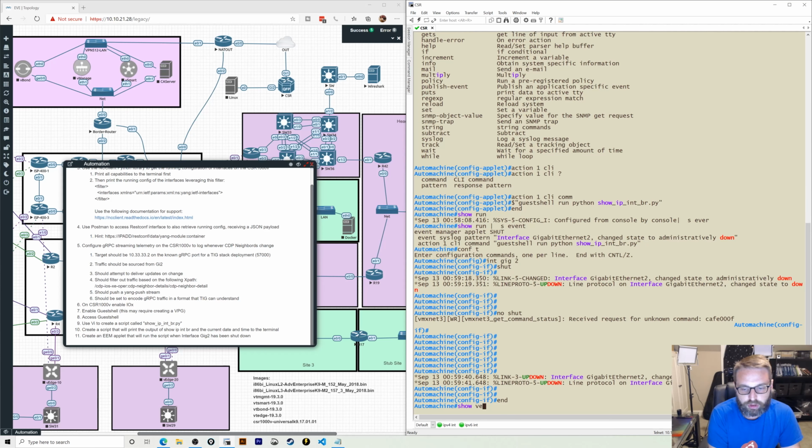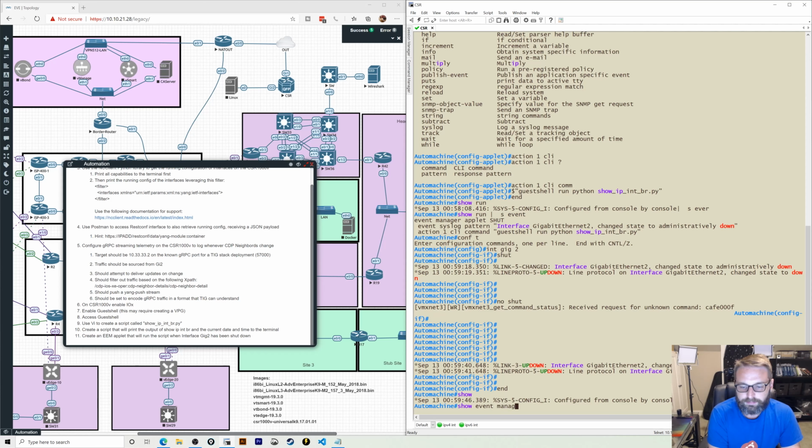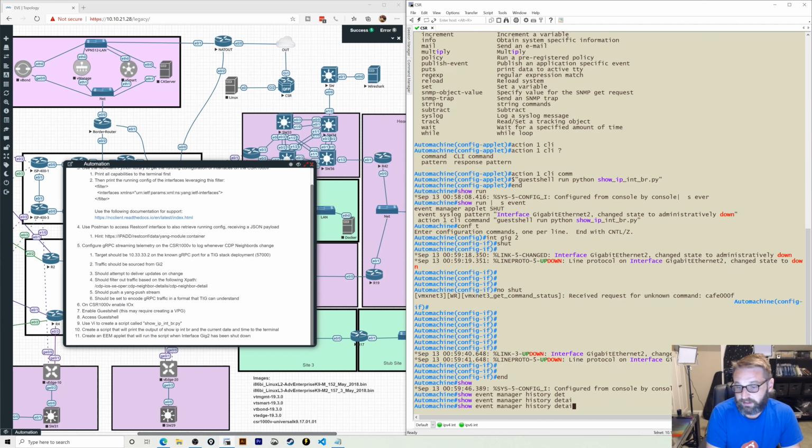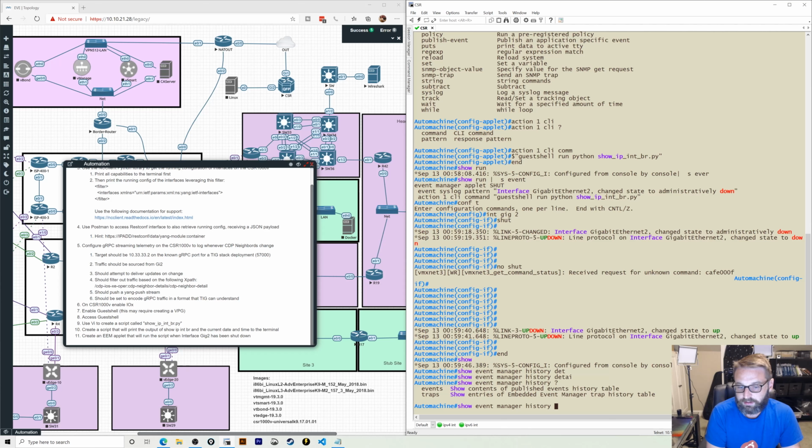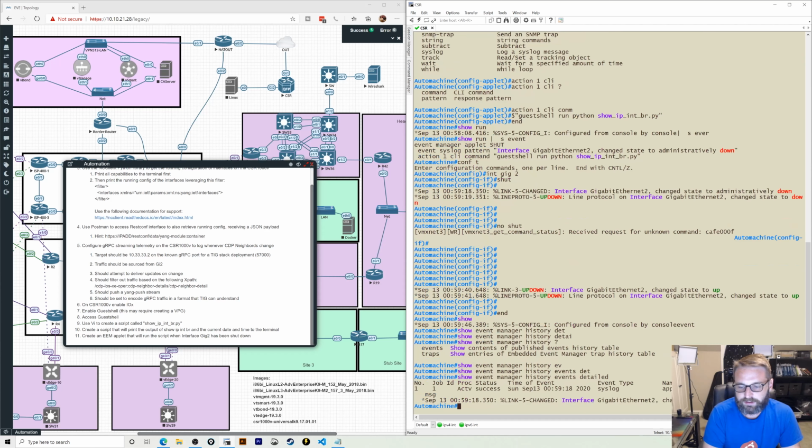So now check this out. We can go to show event manager history events detail. I forgot one. So check that out. We see the event that triggered it, and we see the applet that we created, shut, right there. It was successfully run. So we know that this was triggered and actually ran through the action. There were no errors. We just weren't able to see the output because we were in config mode, which is kind of a bummer. But there we have it.